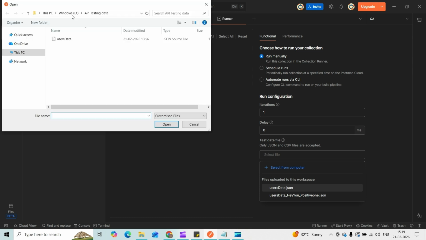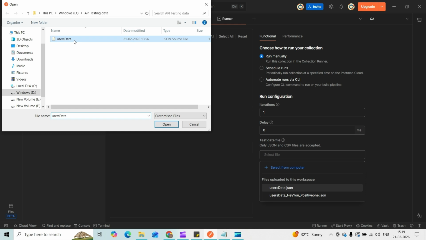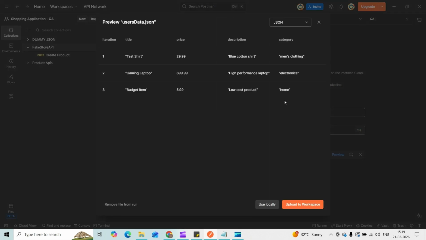Here it is, my file, user data. Select it, and here it will give me the data. If you are having hundreds of data, it will show all of them. And here you can see iteration is 3.